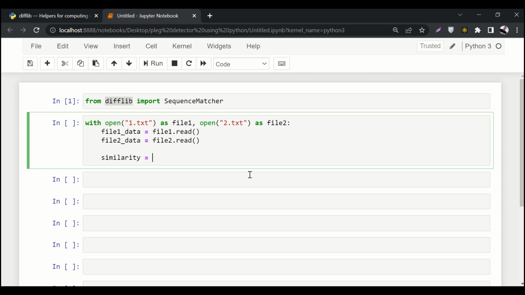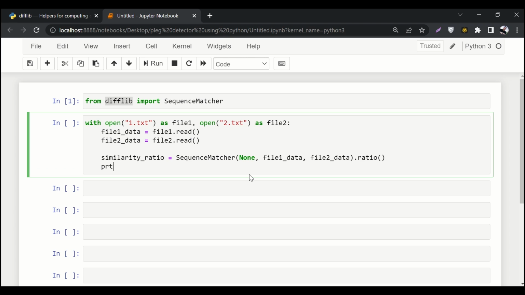Now, similarity. Let's call it similarity_ratio. So similarity_ratio equals SequenceMatcher, and the arguments that we want to pass are initially None, and then file1_data and also file2_data, and we want to get the ratio. And then let's print out the similarity ratio. Let me run it.